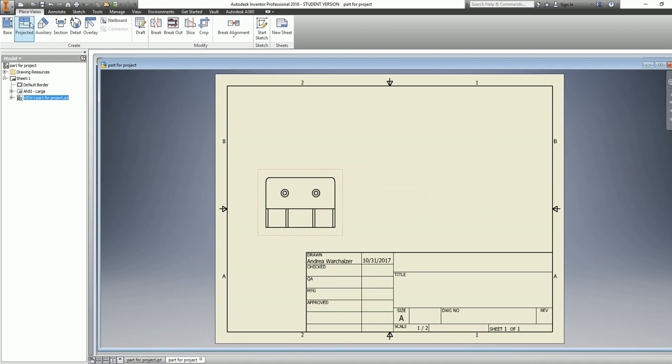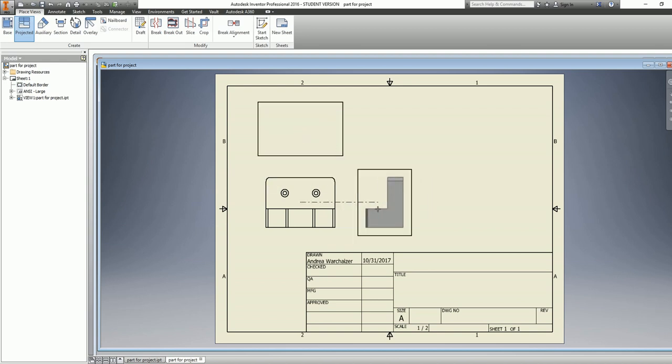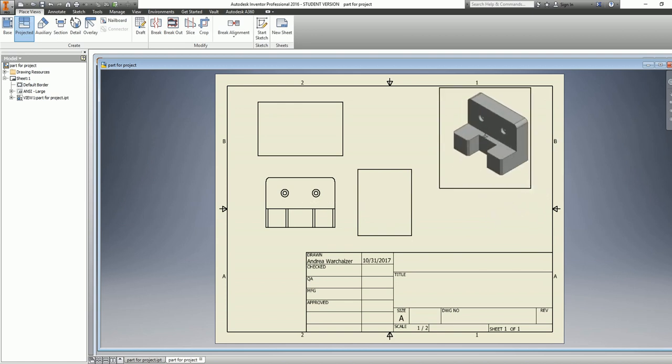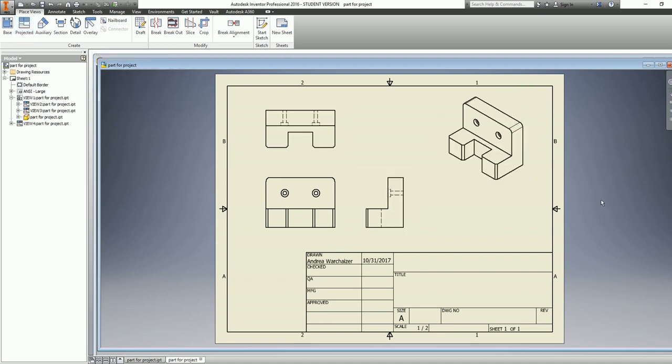And now I'm going to add my projected views. I go up to projected. Voila, there they are. If for some reason they're not showing up, you just go ahead and inside this view, double click to activate it, and then they should show up. So there's my top view. There's my side view. And over here is my isometric view. I'm going to right click now, hit create, and that'll create all the views.